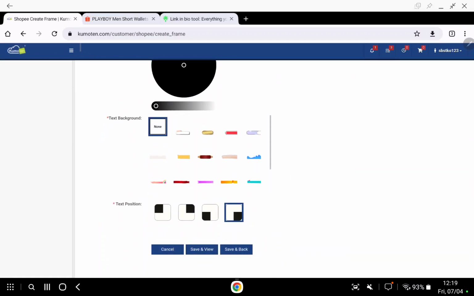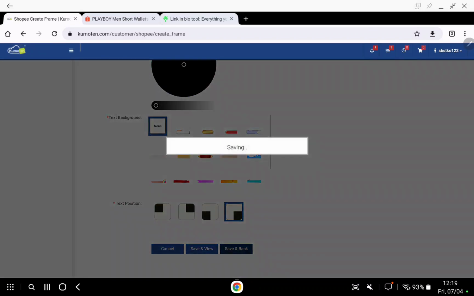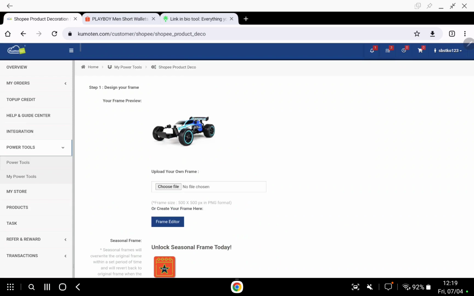Once you have done, click on save and back, or if you want to view, you just click on save and view. Now after you save this design, when you next time sync your product, the frame will be automatically applied on the product image, so you don't have to manually put the image in. So that's about it.